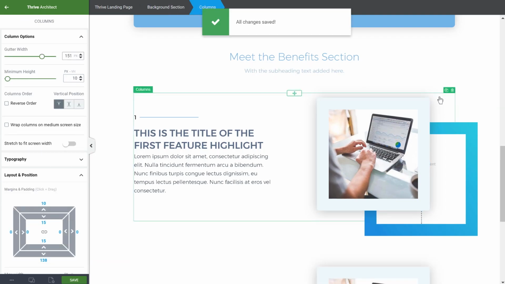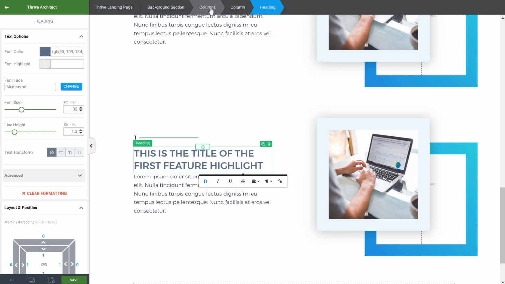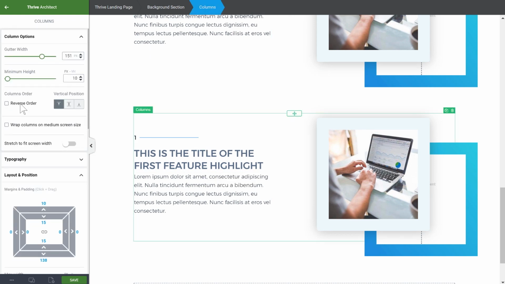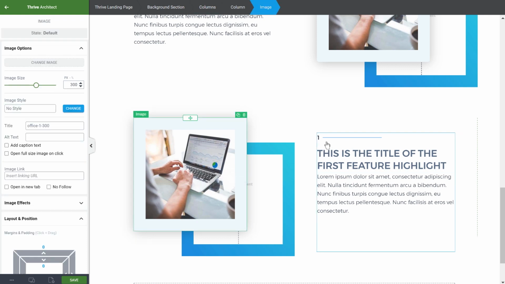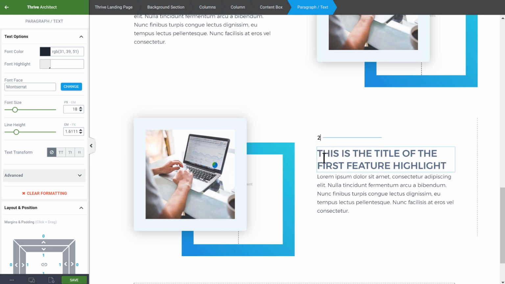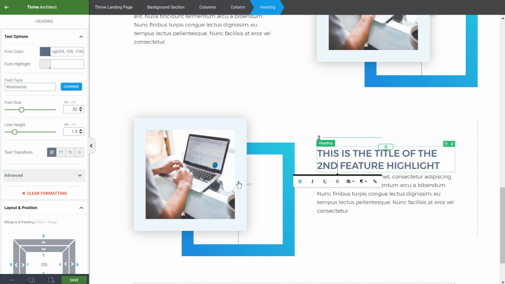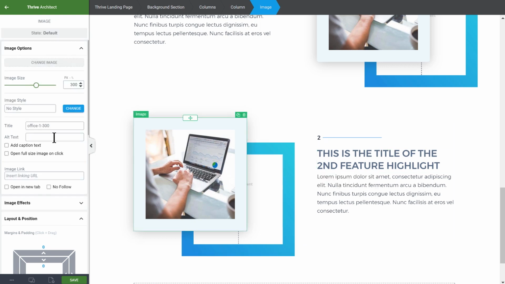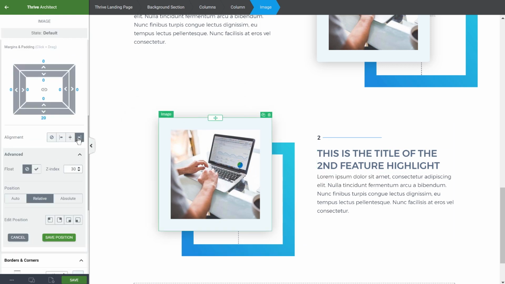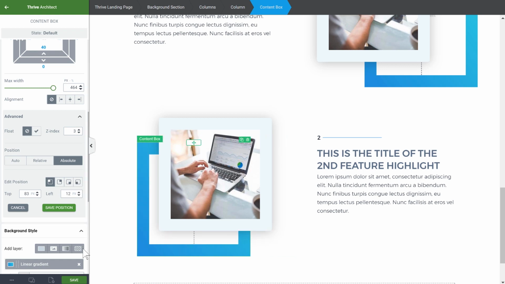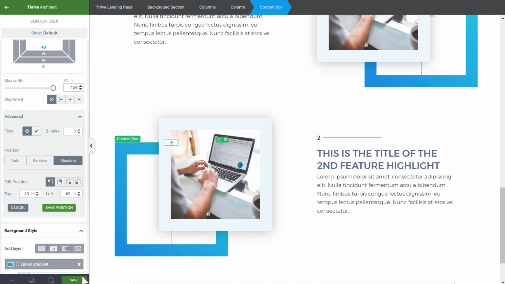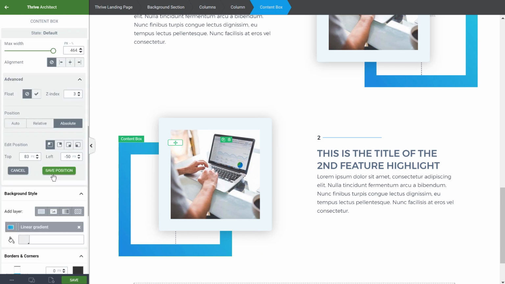So I'll duplicate this, select the columns, click on reverse order, and then just make a few small adjustments. So we have number 2 here. We'll change the text here, not really that important. And here, definitely change the alignments. So I want this right aligned this time, which means here we'll edit the position. Basically go over here instead. Save that.